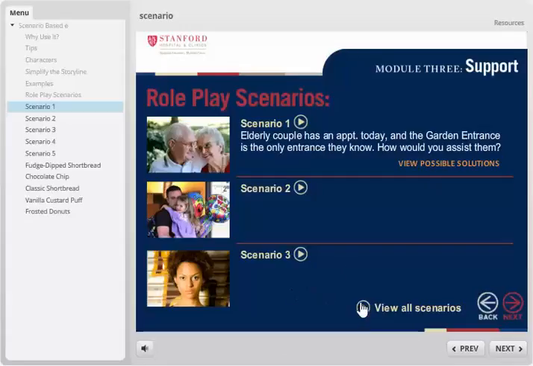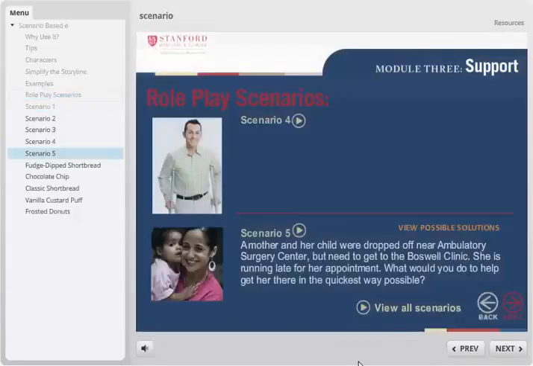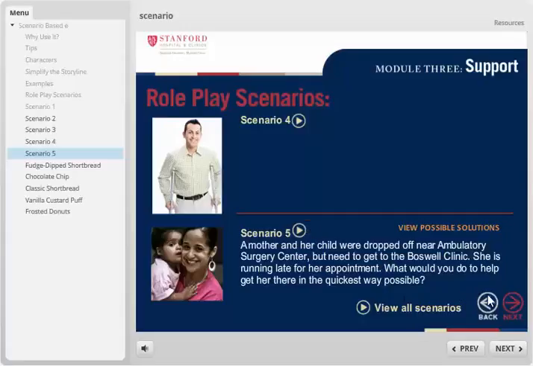So you can see that I have 5 different scenarios set up here, and if I just randomly go in and click on them, you can see the story for each one of them. And so then they would choose the possible solutions, and then there would be feedback based on the answer that they gave.